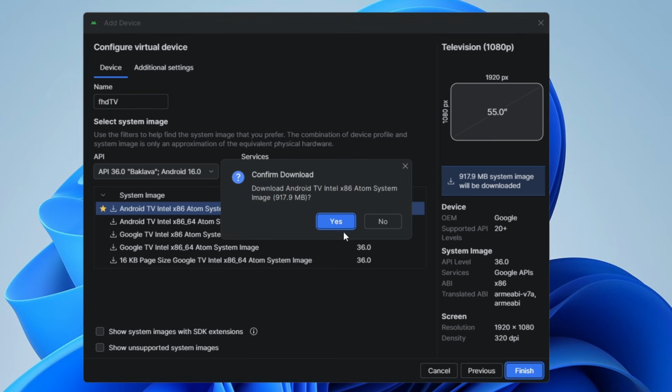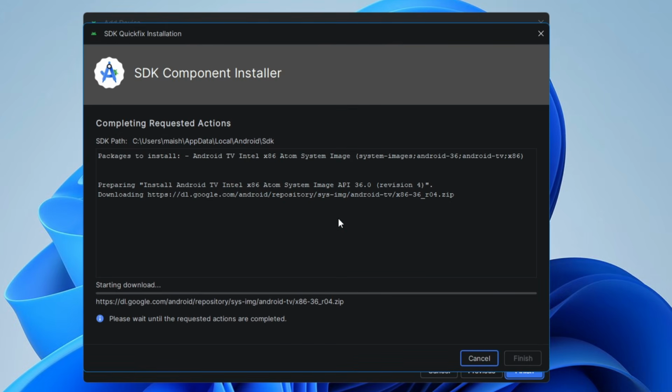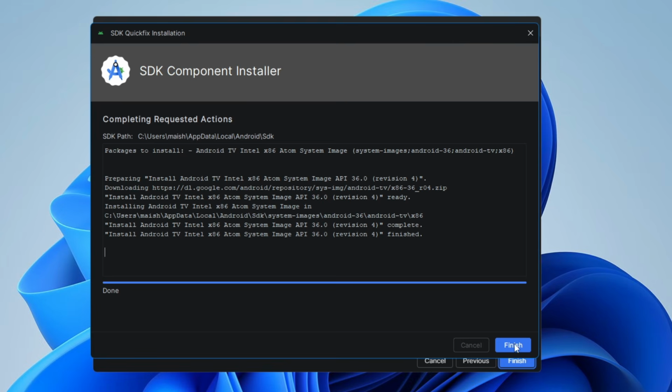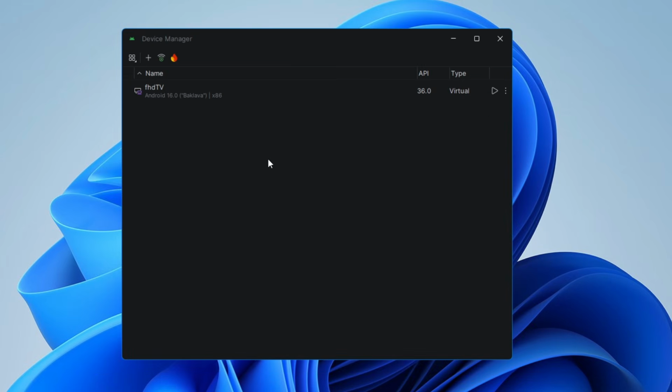And it may ask you to download the Android TV Intel x86 Atom system image. So you need to click on yes. And let's wait for some more time until it's all done. And once it gets completed, you will have to click on finish. And your Android virtual TV will now be configured and installed.